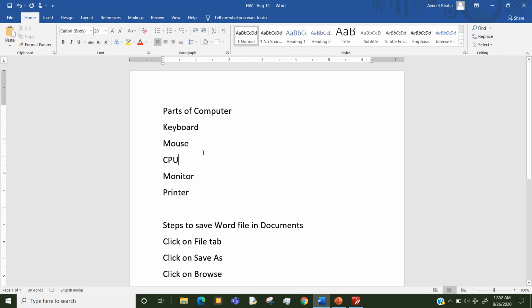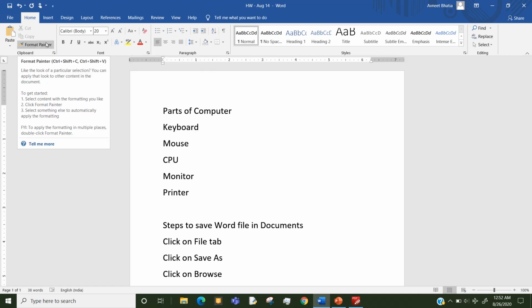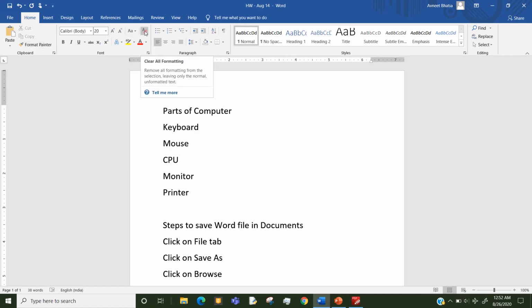So I hope you have understood how to apply these text effects and how to use Format Painter and the Clear All Formatting icon. With this, we have completed the Essay 1 portions. Next week, I will send you a video on Essay 1 revision.